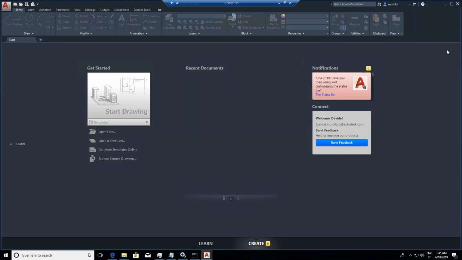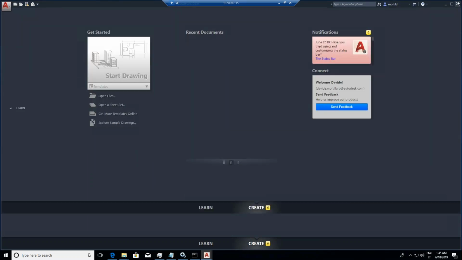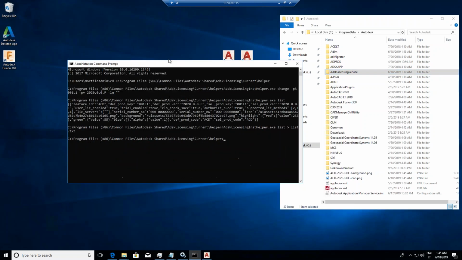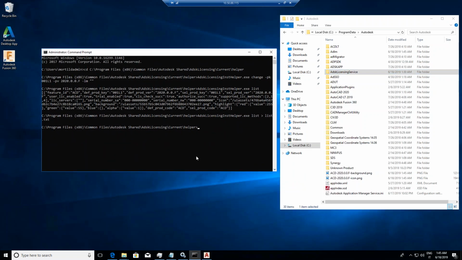If we want to do it from outside the software, we need to go back to our command line. You remember the command line we used to list all the registered products? We launch again, we call Autodesk licensing install helper, and right now it's single user, right? We need to change it to network. That means that we need to give again the corresponding product key.